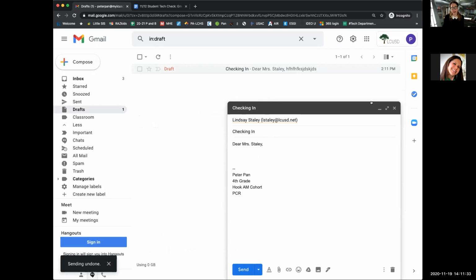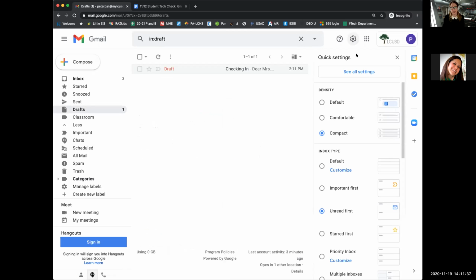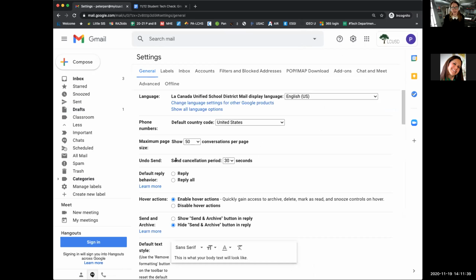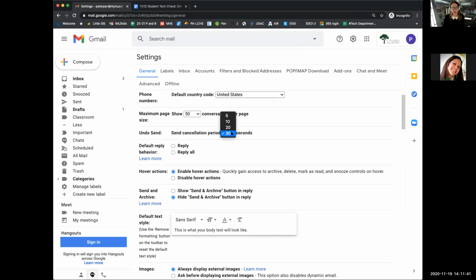So undo send is super, super great. So again, under the gear, and then see all settings. And then right here, you can choose how much time you want to have on that.